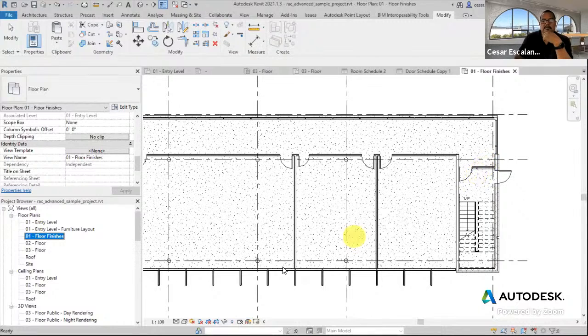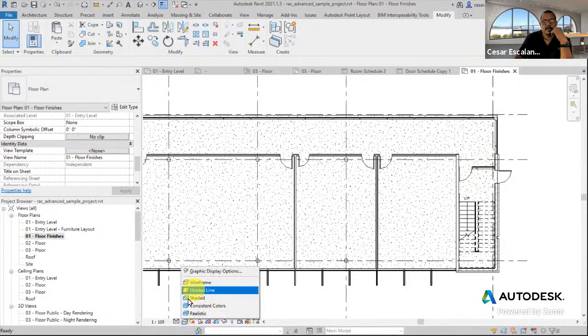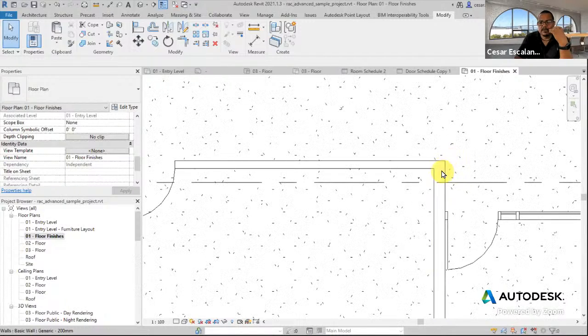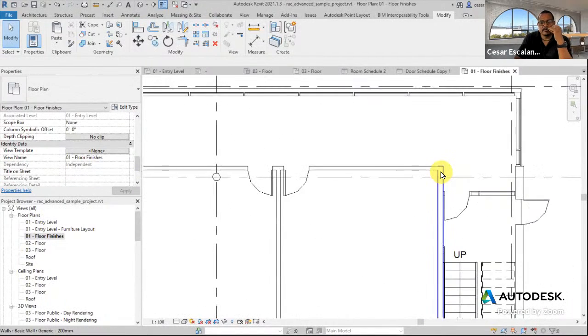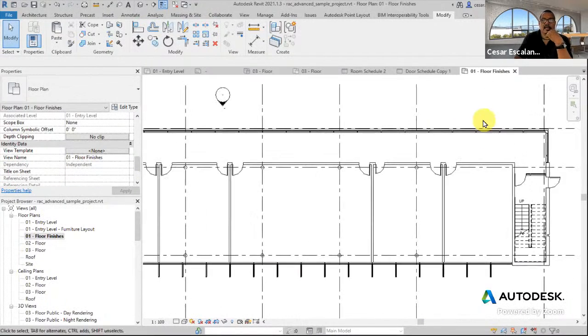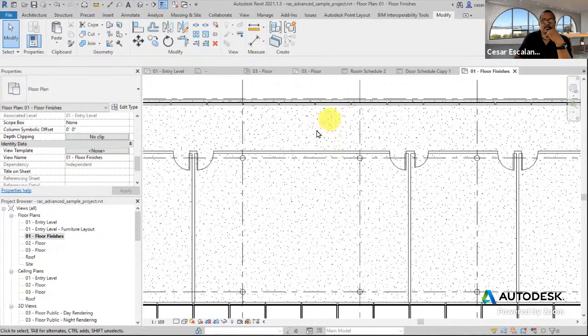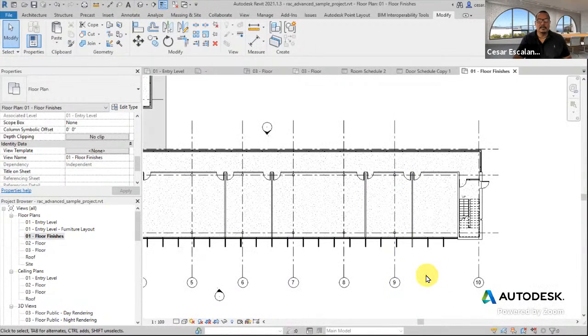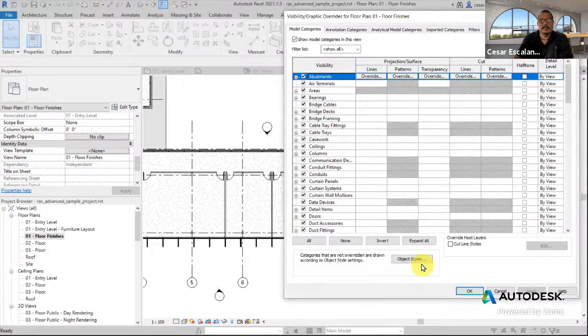And then in the floor finishes, I'm going to switch the visibility, sorry, the course level to course, because that makes the door, the walls look a little better. And I want to switch off this hatch. The fastest way to do this is using visibility graphics.